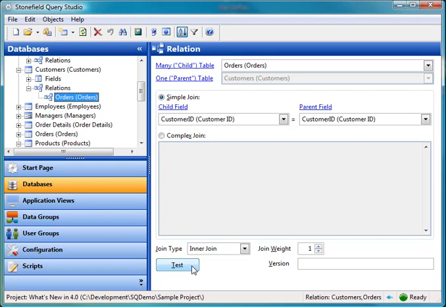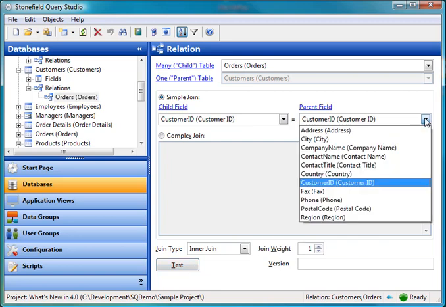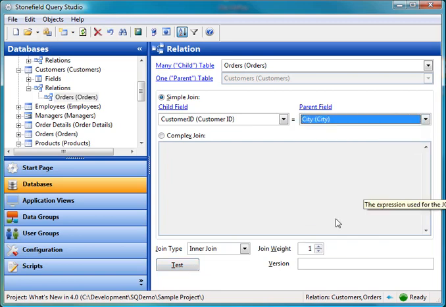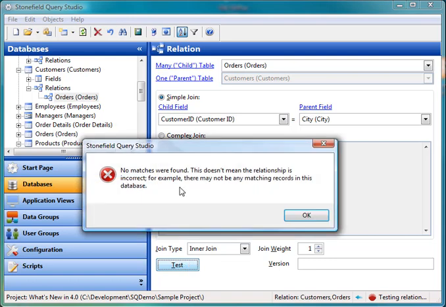However, what is new is that when you click on the test button, if the relationship fails, that is, it can't find any matches between the two tables, then in that case it'll give you some information about what went wrong. For example, let's purposely change this to something that doesn't work, and let's test it. And you can see that there were no matches found.